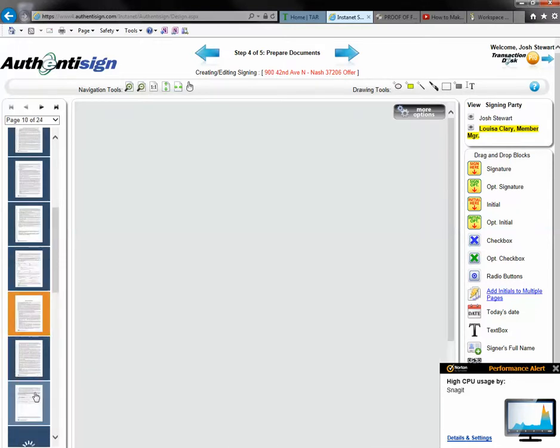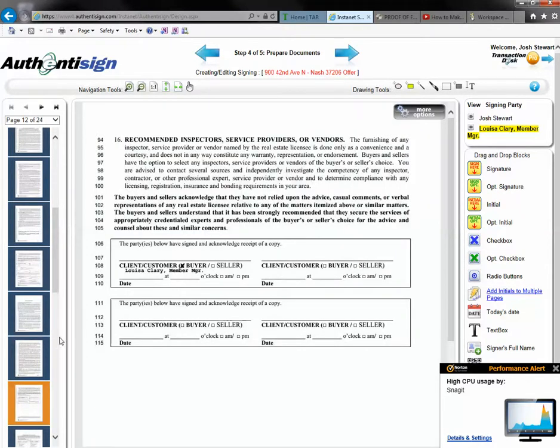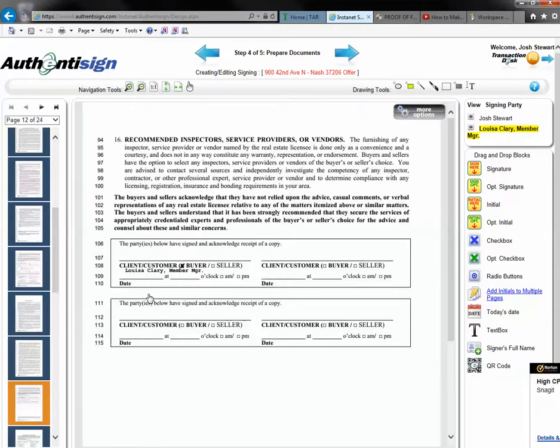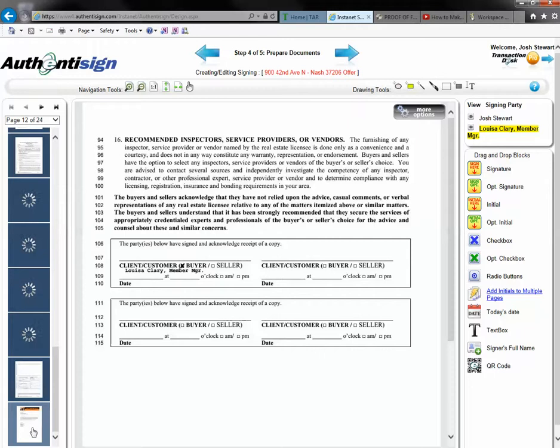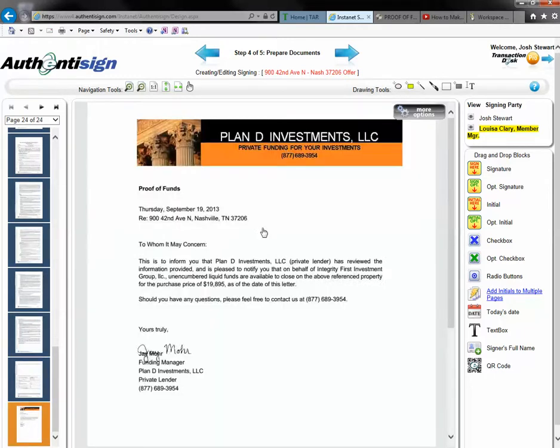There are 6 spots, so 6 forms that are going to need Louisa's signature, and 4 that are going to need my signature. For reference, if you say, well, I've only got 5 Louisa signatures, you're missing a page. So go back, make sure you've done 6 signatures for Louisa and 4 for me, and that they're in the right spot under the right names. Then you can see our proof of funds is added at the end here.